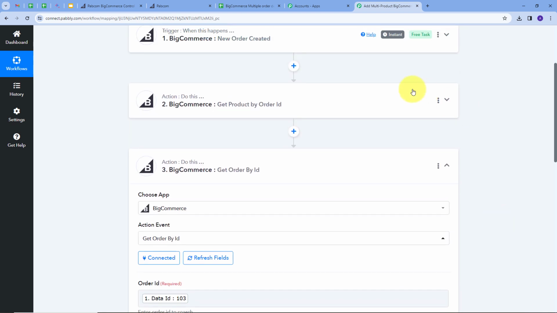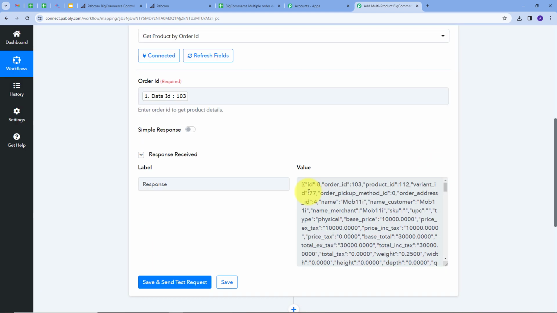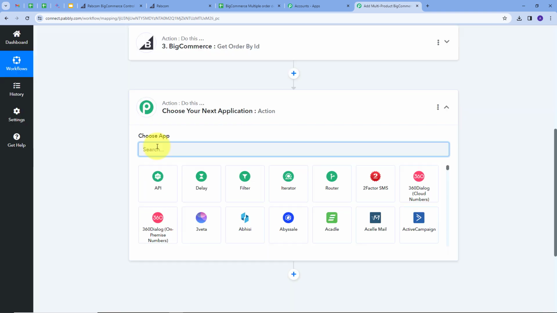Now in the previous tab, we can see we got this product details. These details are in array format and we want to separate these details. And for that, I'm going to transform this data. I'm going to use a tool that Pabbly offers, which is a data transformer by Pabbly. So I'm going to add another actions tab here. I'll click here on add actions tab. And here my action application will be data transformer by Pabbly.